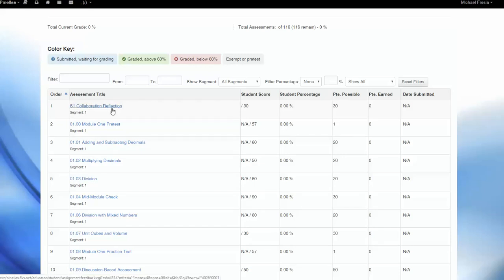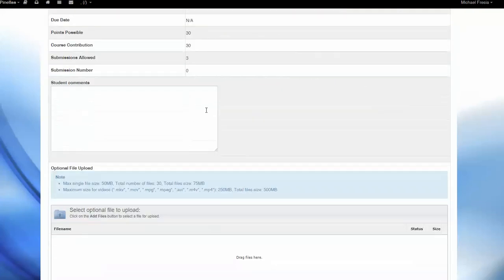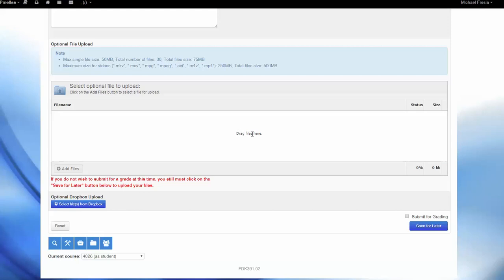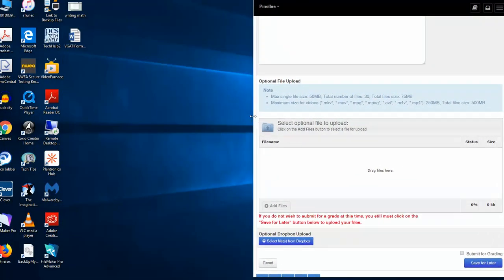Okay, so we click the reflection, and here are the questions that you're supposed to answer, and there's 6 points apiece, okay? And then here's where you would drag and drop your files. So drag and drop, which means you can minimize your window or make it smaller, and I hope you know how to do that, like this, on the side. Then when you've saved it to the desktop, you can just grab it and drop it. Bam, it's there. Not difficult.